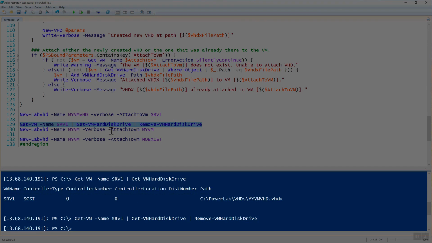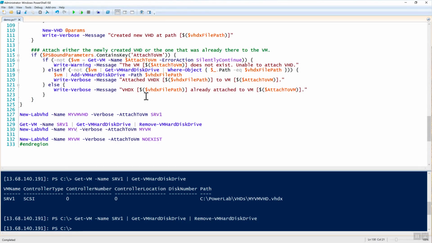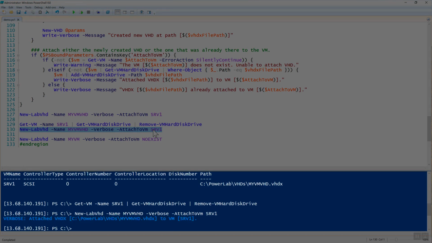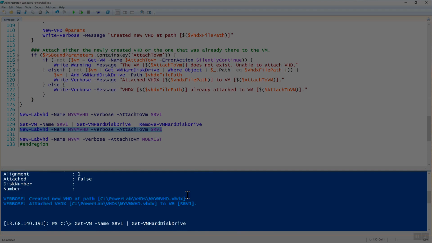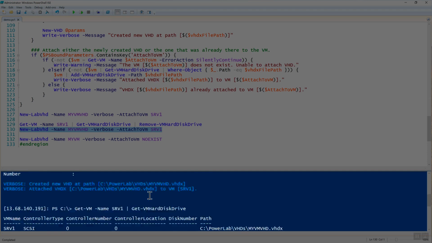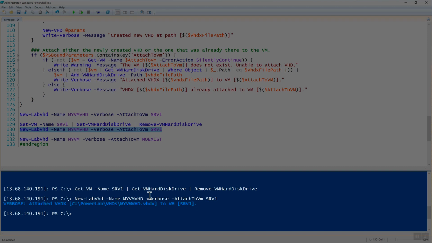Okay, once it's removed, then let's do it again. We'll change this to my VM VHD again. We attach it and then try this again. And it looks like it worked. Now notice that it didn't actually create it again. Notice here it said created new VHD and then attached it. But now you notice that it says it just attached it. It did that because the VHD was already created. So we're able to add some logic and validation in there. So now it just attached it.